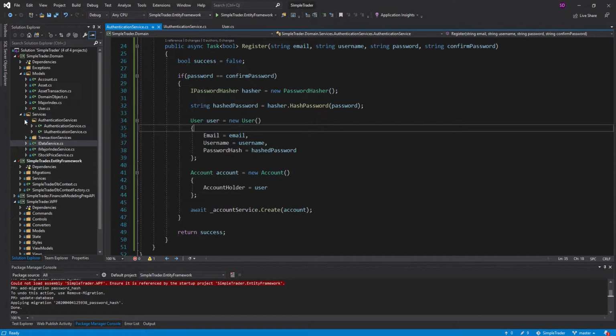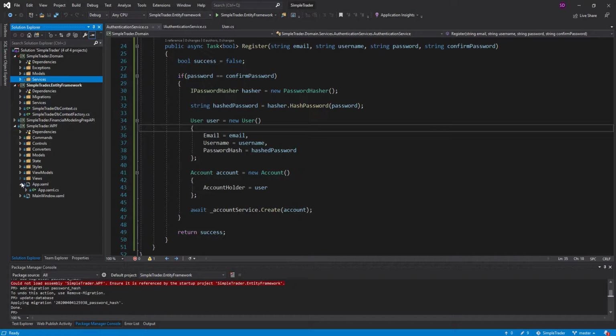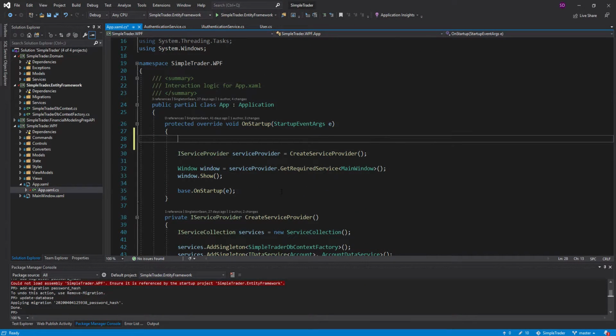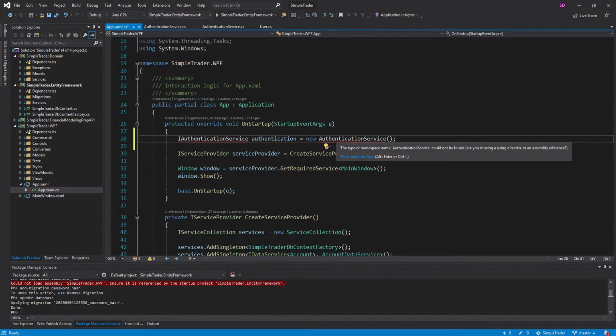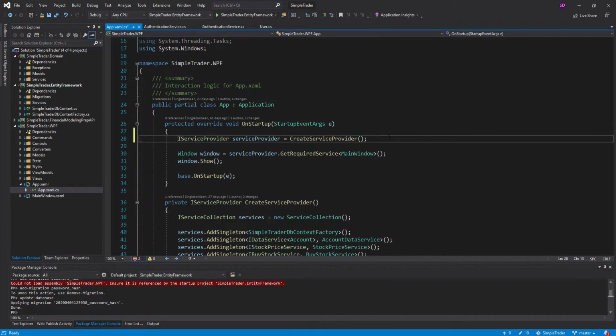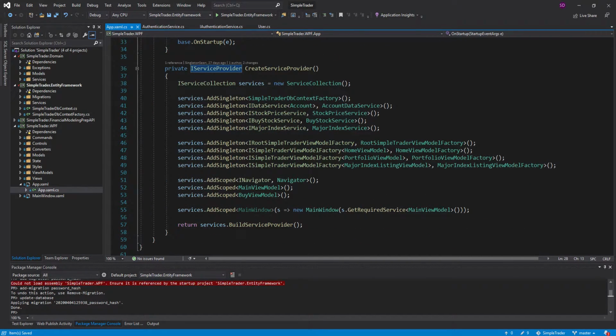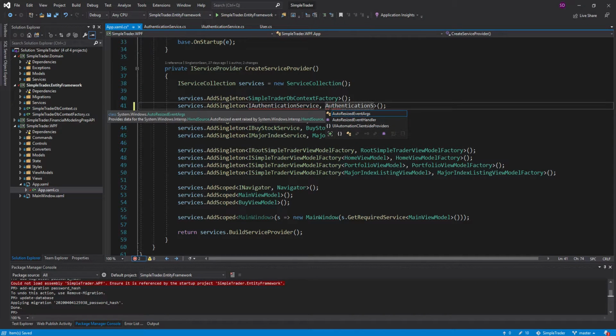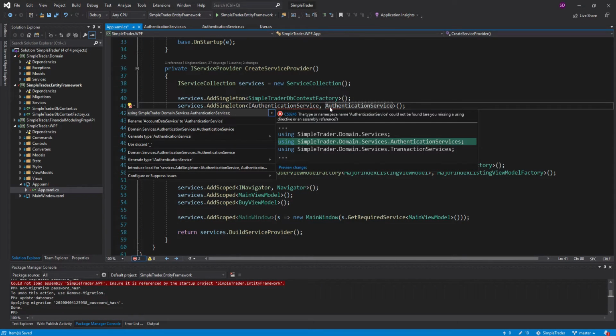So let's go into our app.xaml.cs, right where our application starts up, and let's create a new IAuthenticationService. Maybe we should just register this with our dependency injection real quick. Let's do that because we're going to have to eventually anyways. So right up here, we'll do IAuthenticationService, and it'll just be an AuthenticationService. And let's import all that.